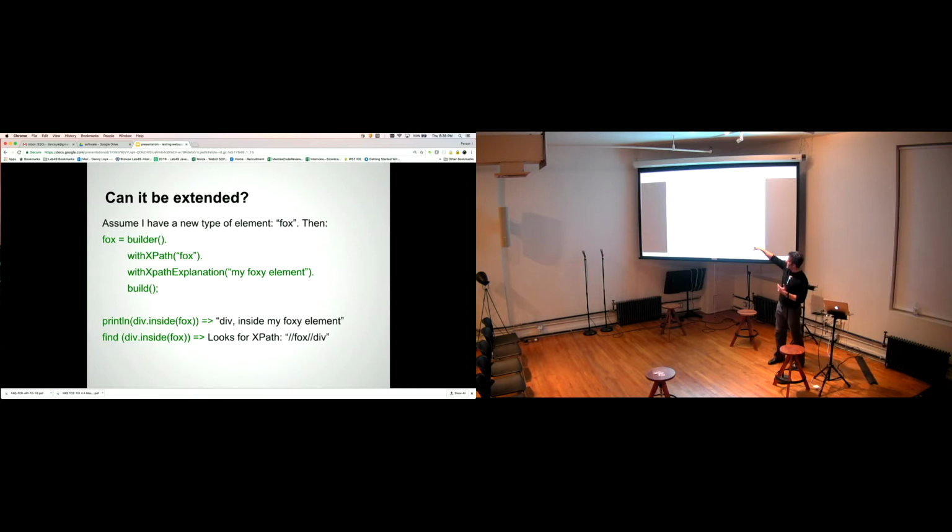So I can create a new HTML element, declare it like this: Fox. I create a builder with XPath Fox, with some explanation of what it is in English, and then I can start using it, div inside Fox. And if I print this thing, I'll get div inside my Foxy element. And you see that makes sense, right?